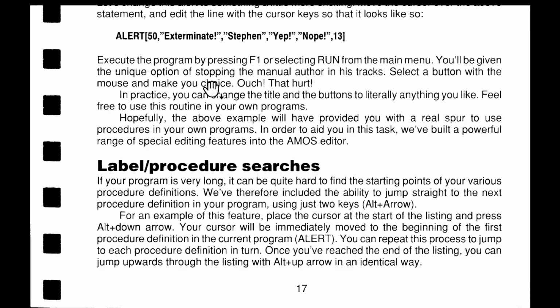You'll be given the unique option of stopping the manual author in his tracks. Select a button with the mouse and make your choice. Ouch. That hurt. In practice, you can change the title and the buttons to literally anything you like. Feel free to use this routine in your own programs. Hopefully, the above example will have provided you with a real spur to use procedures in your own programs.